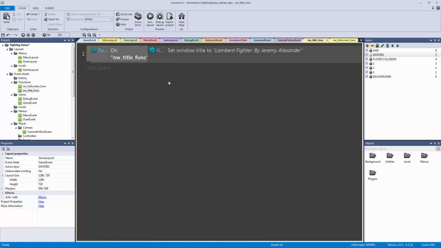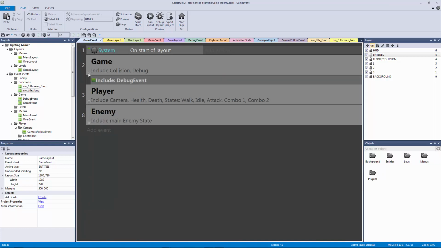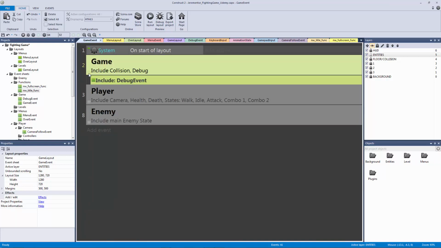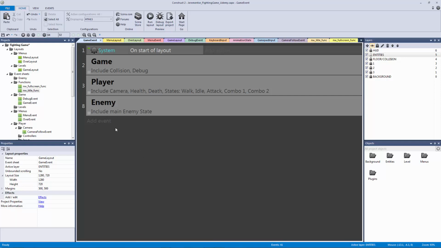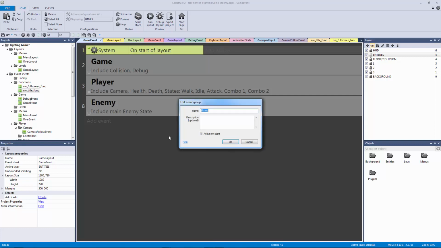So there we go, we have our title set, but we need to actually add all of our functions. So let's go to our game events and minimize this and this. We might as well honestly add this as its own group rather than putting it in a subfolder in the game events here. I will make a new group by hitting G, with the start of a layout selected, and I'll call this my functions.